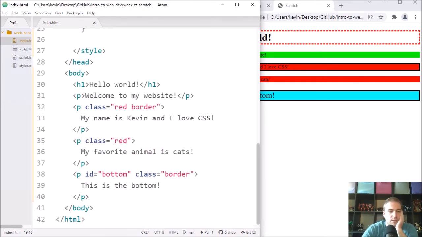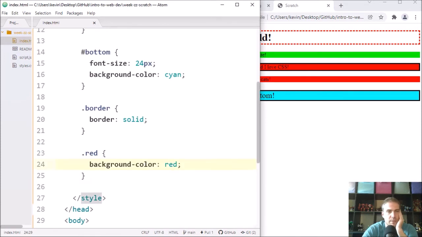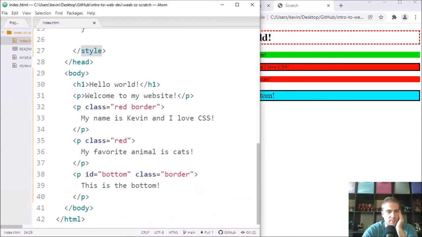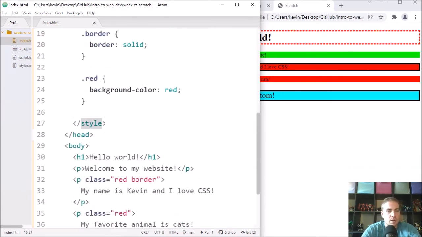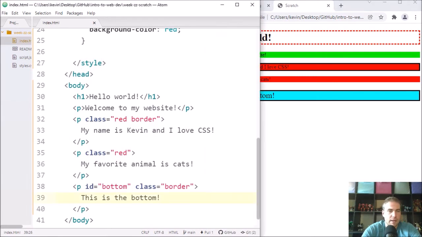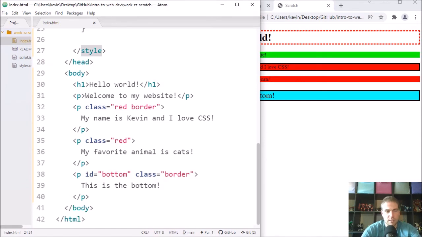Let's see. One other thing I'll do just to demonstrate that cascading nature of CSS is we have the ID of bottom, which has a background color of cyan, right. So the ID of bottom has a cyan background color, which makes sense because that's here. Now the red class has a background color of red. So similar to the question that I had earlier about what will win, what if I say red here? So similar to how we said this p is both red and border.